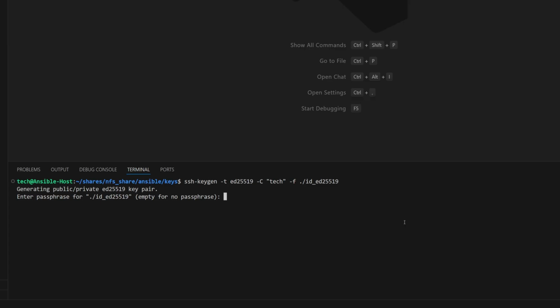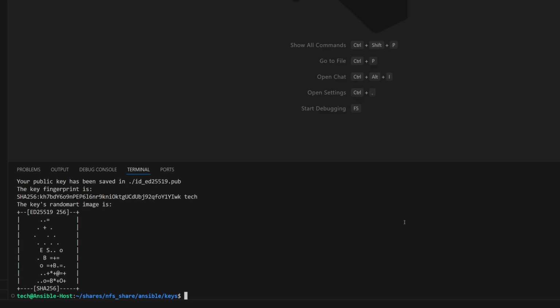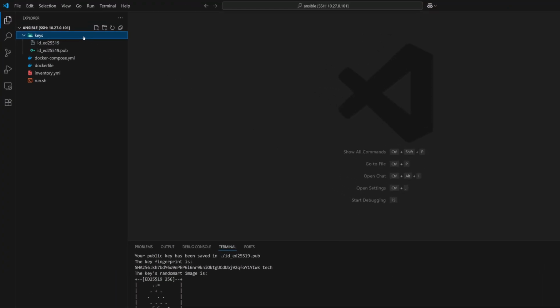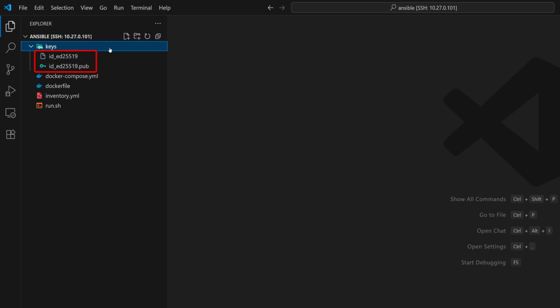Now if I press enter, it will ask for a passphrase. You can add one for extra security. But for this demo, I'll leave it empty and just press enter. It will ask again to confirm, so I'll press enter once more. That should generate our SSH keys. Now, if we check inside the keys directory, you can see both the private and the public key files. The one ending with .pub is the public key. Make sure to keep a backup of these files somewhere safe because you will need them later.